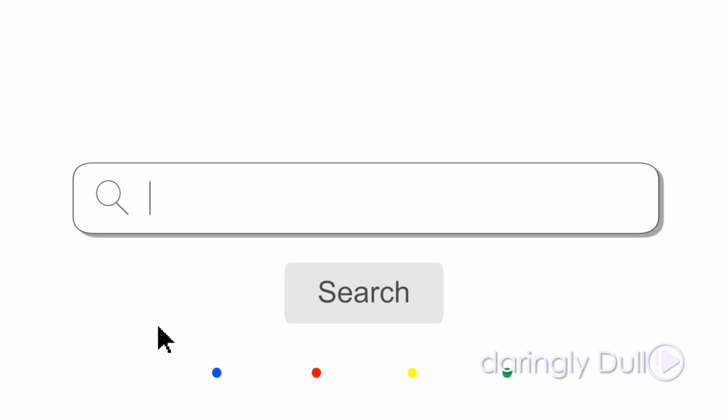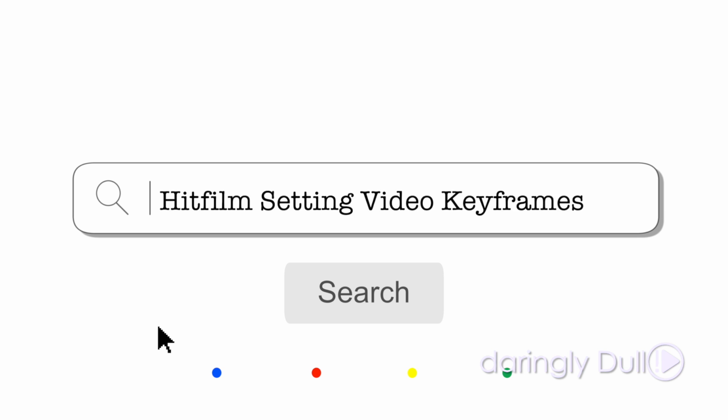So those in and out points, they're called keyframes. They're the frames that we have to show the computer what we want so it can then figure out how to make all the frames in between. If you need to look up on how to do this in your program, doing a search for your software plus setting video keyframes, that'll probably get you there.